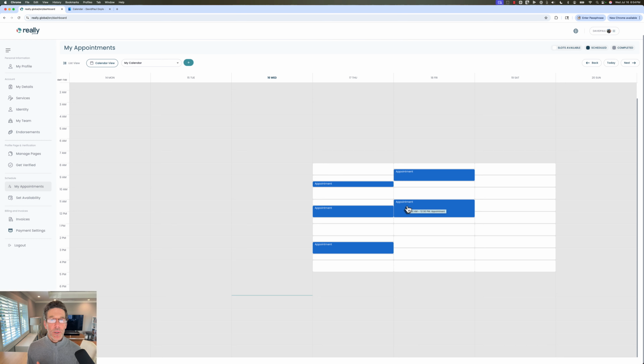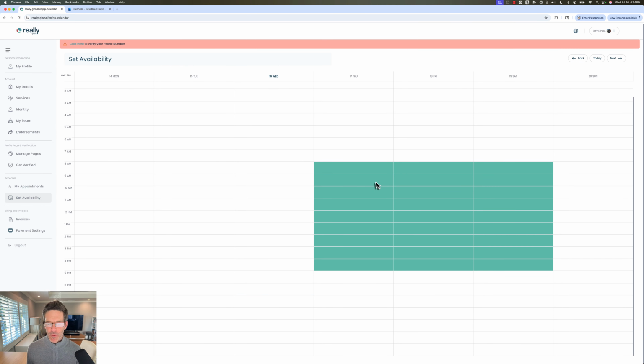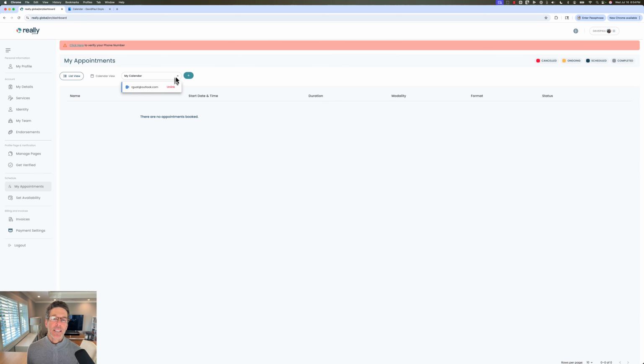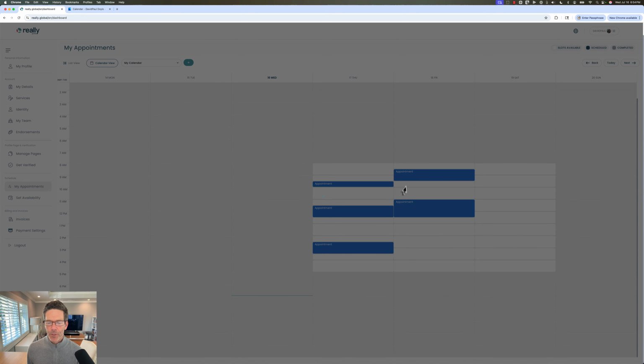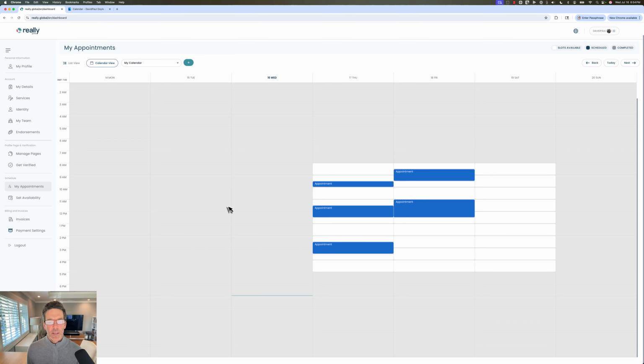So these hours will not show available when someone looks at my calendar on Really Global. So this is pretty simple. You set your availability here. In the future, you'll be able to set it somewhere else on this page and have it be reoccurring. You then go to my appointments. You can connect up to 3 calendars. In this moment, just 2. In the future, it'll be 3. You click on calendar view, and then you'll see your availability.